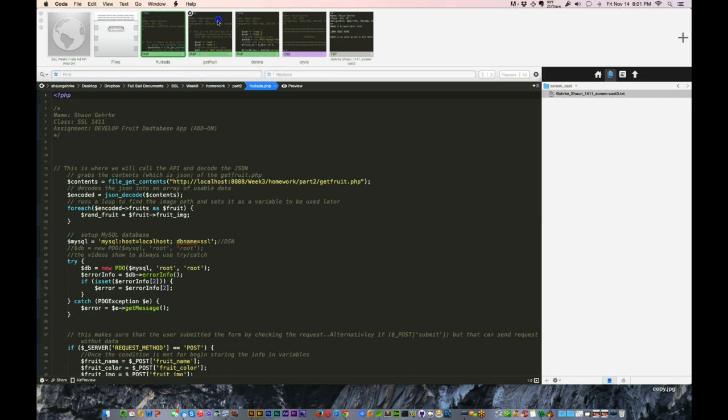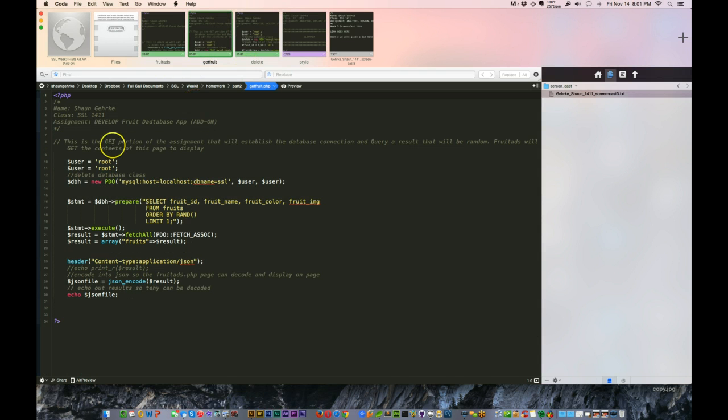The first thing I want to start off with is the getFruit.php. I'm just going to go through line by line and go through what my code does. Obviously, here I get into the database, create a new PDO instance, and then, as we've been doing in the past, do a prepare to go into the database to prepare a statement. So this one I'm looking for fruit ID, fruit name, fruit color, and fruit image. And I'll talk about fruit image in a little bit.